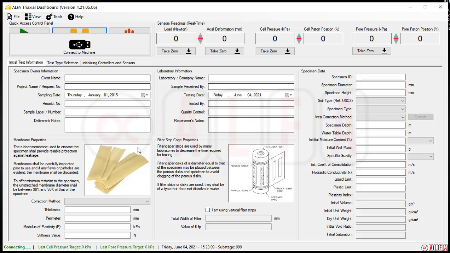Now, since I don't have the machine connected, it says connect to machine. Usually when we are connected to the machine, it does not show this icon over here. It shows start, pause, and stop instead. You can see their edges from behind.